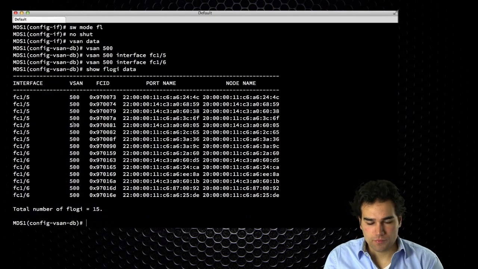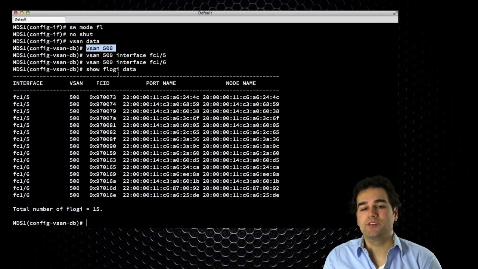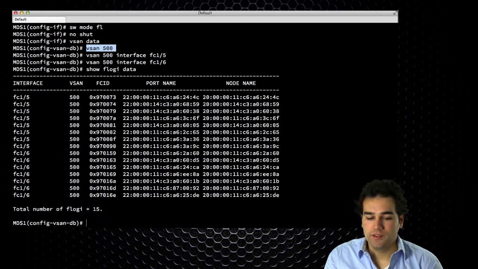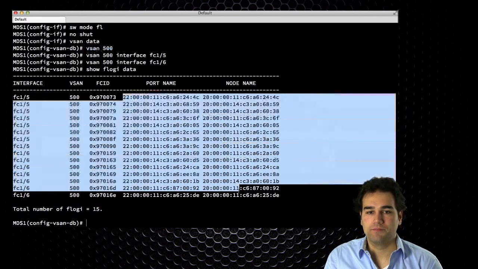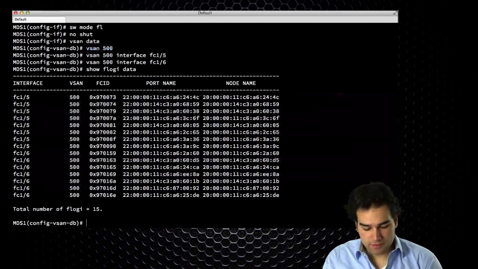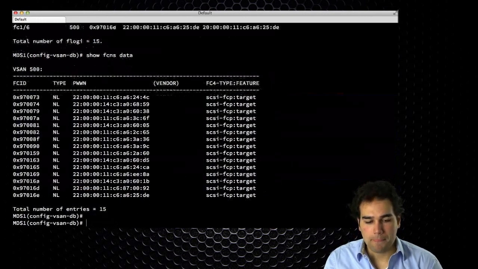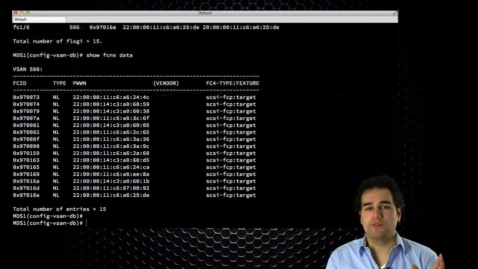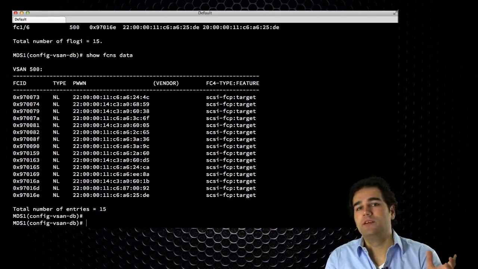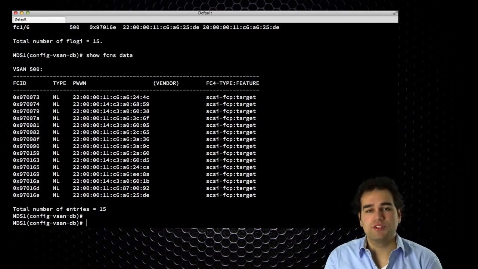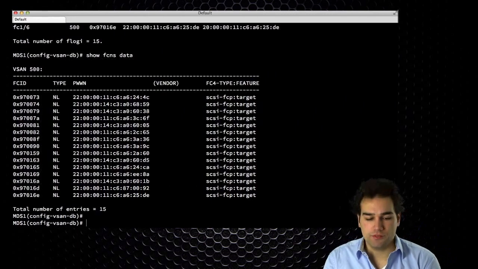There we go. So I configured vSAN 500 and I assigned two interfaces where I have my disk arrays in, and now I see a whole bunch of disks. Everything is logged in correctly. If you check the name server database, all good to go. So I will just configure one fabric right now. I want to configure redundancy, but I will not do that right now. I will just configure one MDS to do the translation.